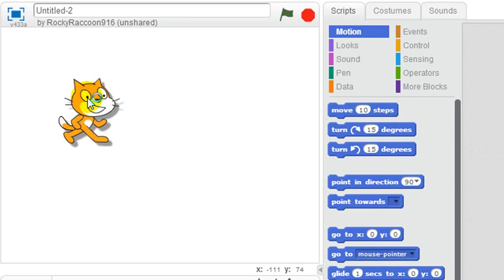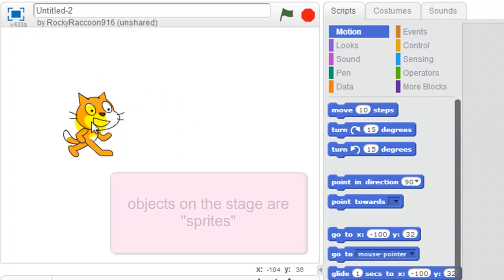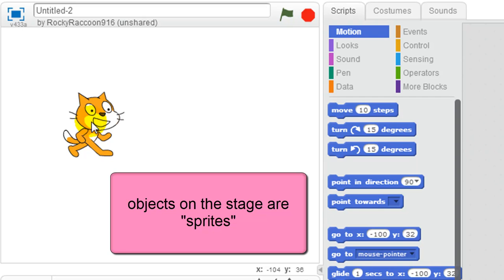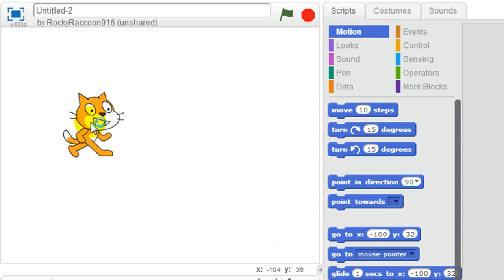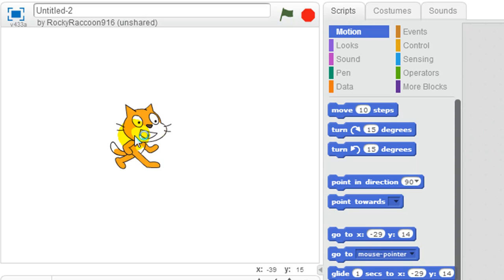Now things that are on the stage, like this cat is on the stage. This cat is called a sprite. Sprite. And sprites do not interact with the stage. You could change the stage and the cat will not pay any attention to whether it's white or if it's gray, or if you change the stage to red, the cat doesn't care. The cat doesn't pay attention to the stage at all. Well, what we're going to do today is get this cat to do something. We want to get him to walk.